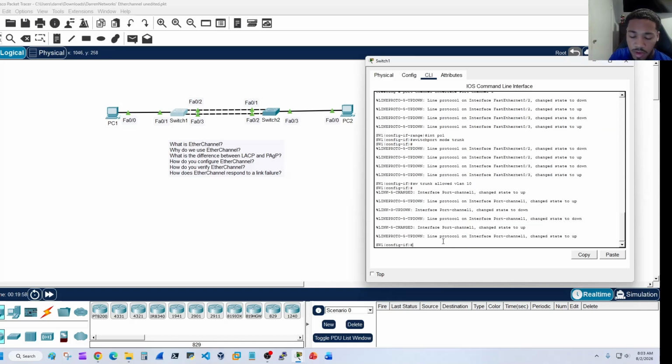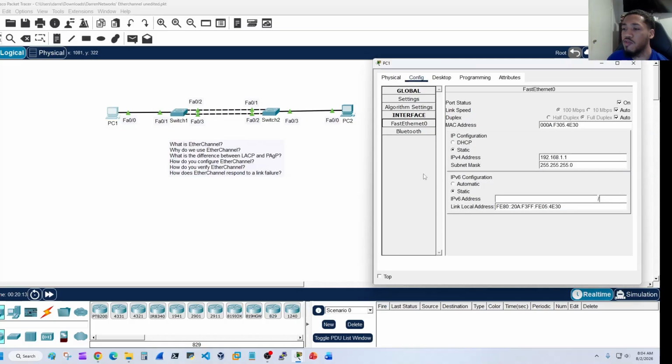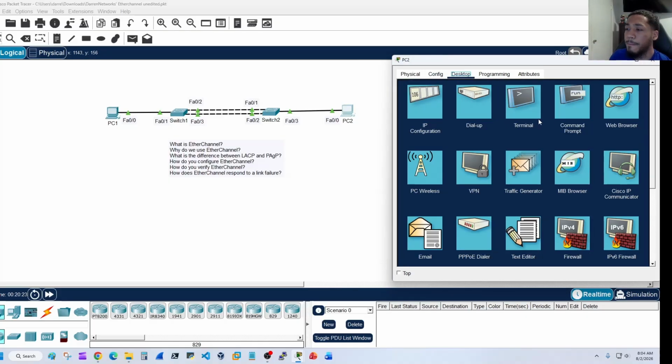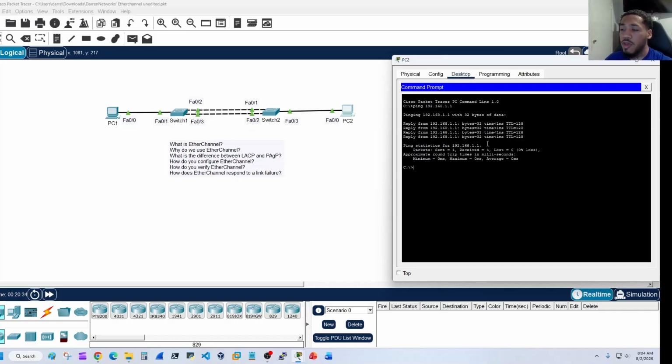Let's check the switch 1 side: show etherchannel summary. Same thing, P in port channel, U in use, LACP, everything looks good. Now we'll try some pings to make sure the trunk link is working well. As you can see, the replies come right through. So pings go through and the EtherChannel summary looks good.